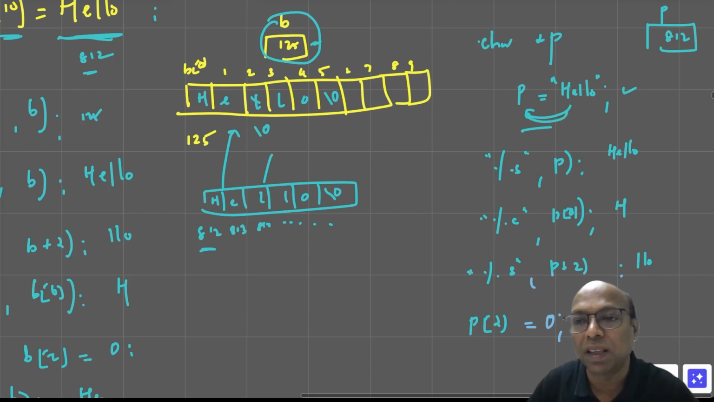What do you mean by this? P is holding an address of a constant. If it's holding an address of a constant, using the pointer I can't change the value. You can't make a change here. Why? P is holding an address of a constant. I can't change here. That's it.